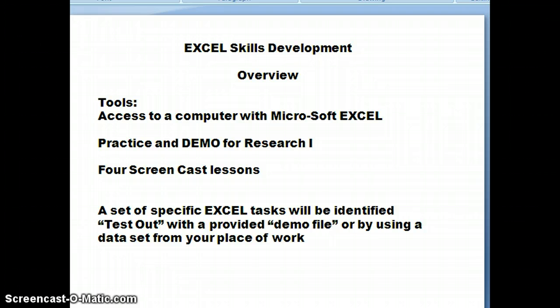Okay, here's the process. At the end of this experience, you're going to be asked to demonstrate a set of specific Excel tasks on a test-out process. You can be provided with a demo file that I will provide you to do this with, or if you'd rather, you can use a data set from your place of work. The skills you're going to demonstrate are going to be the same.